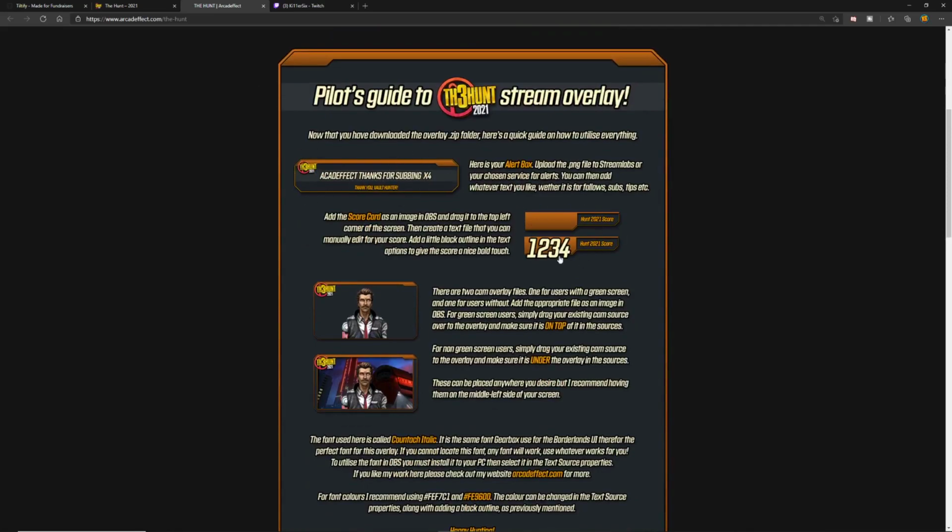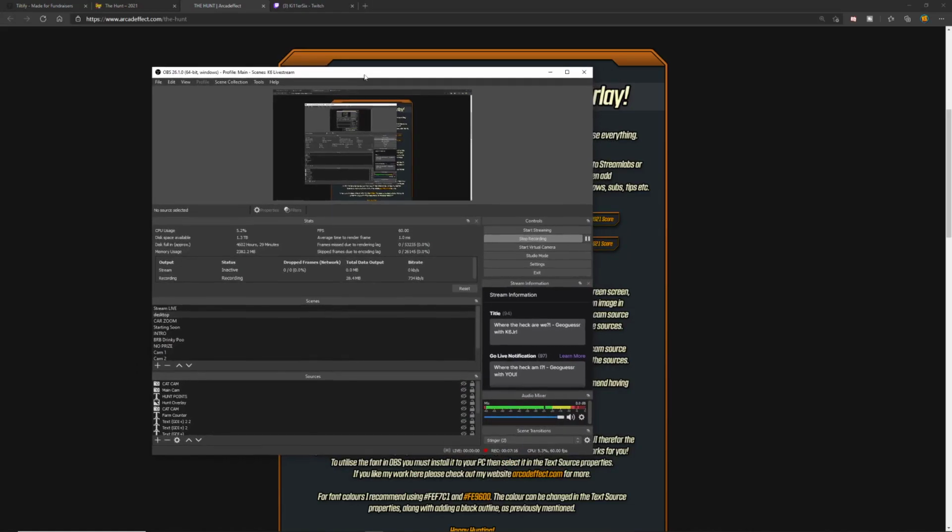You have an option to add your score overlay. You have an option for cam overlays, all that good stuff. Now, I'm not going to do the cam overlay. I'm not going to do the alert box. I've already got my own alerts. I've already got my own cam stuff set up, but I will show you my OBS over here.